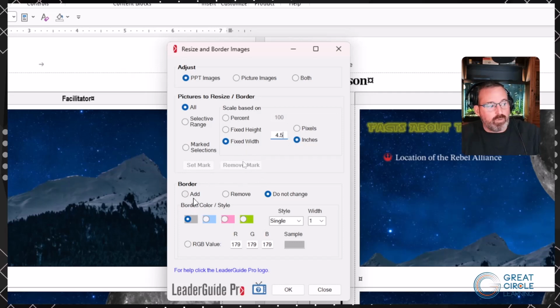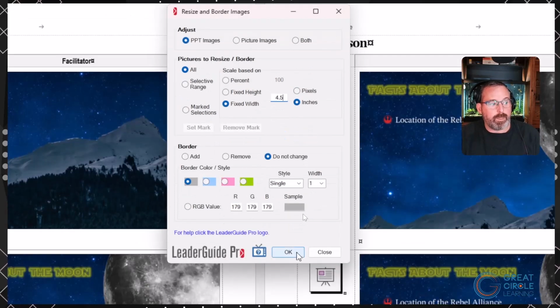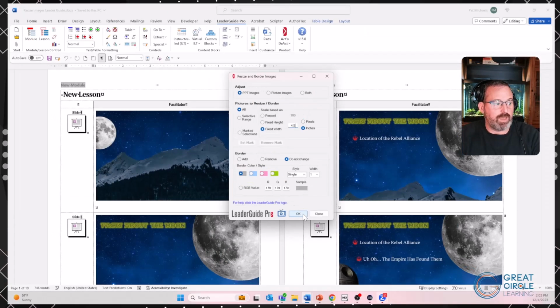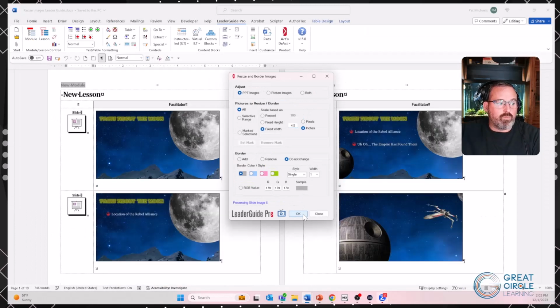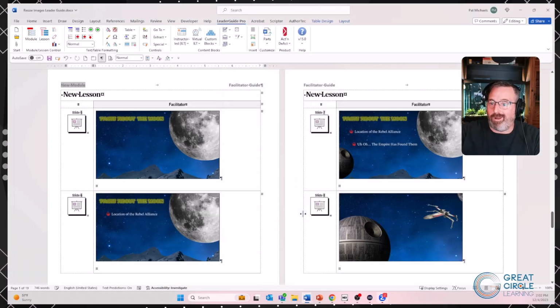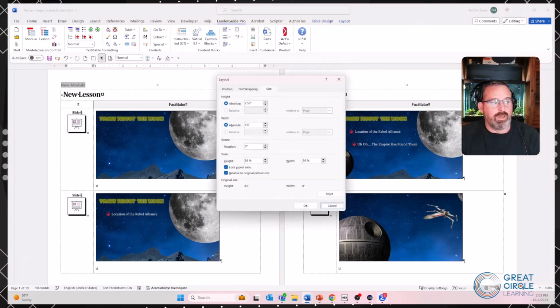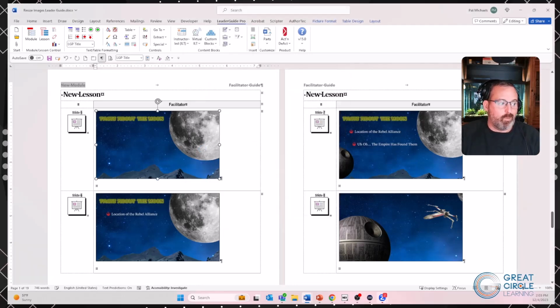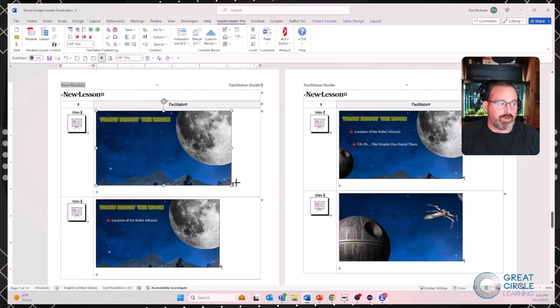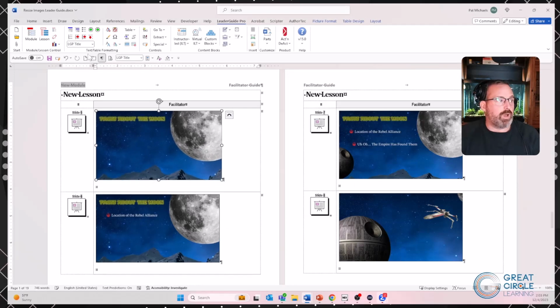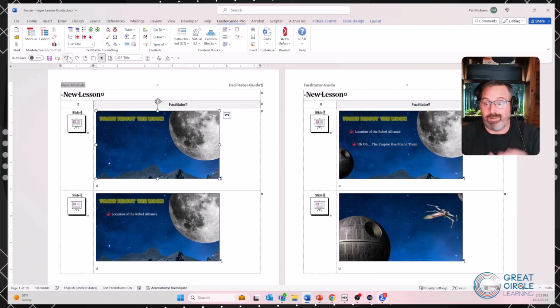If I wanted to add a border, I can do so. But with that being done, I'm just going to select OK. And it will run through my entire document and automatically resize all the PowerPoint images in my document, versus having to right-click on each image, click on size and position and mark it up this way, or people grabbing the corners of their images and dragging them, where you end up going to get an inconsistent look.